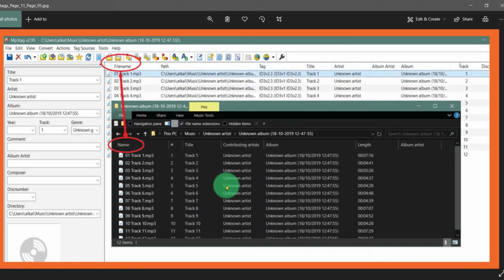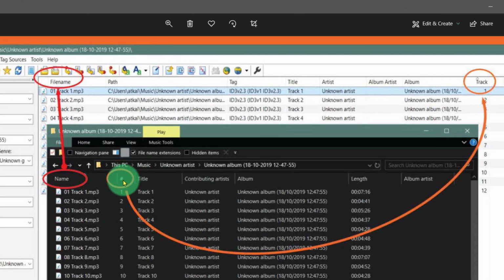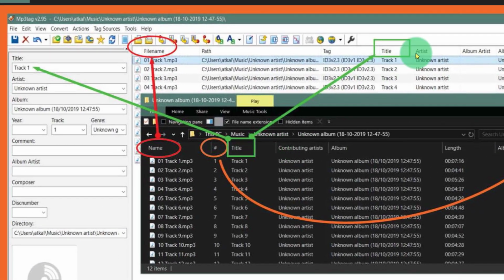So to explain the mp3tag software, the file name is given here. Next we have the numbering order, and that is called the track order. So we need to make sure we include this. Next we have the title, and you might notice that the file name is often a combination of the title and the numbering order together, but we'll go into that later.